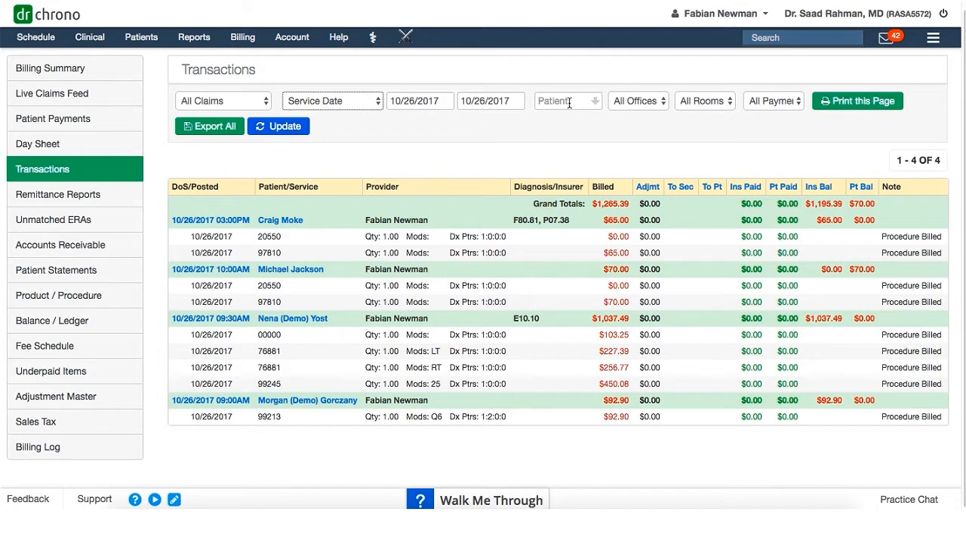We can search for particular patients, but if we leave the Spotlight search blank, it's going to give us all patients for the given date range. And then we also can filter for offices and different exam rooms and our different payment profiles if you work with a lot of workers' comp or auto accident versus just your standard insurance and cash-based appointments.